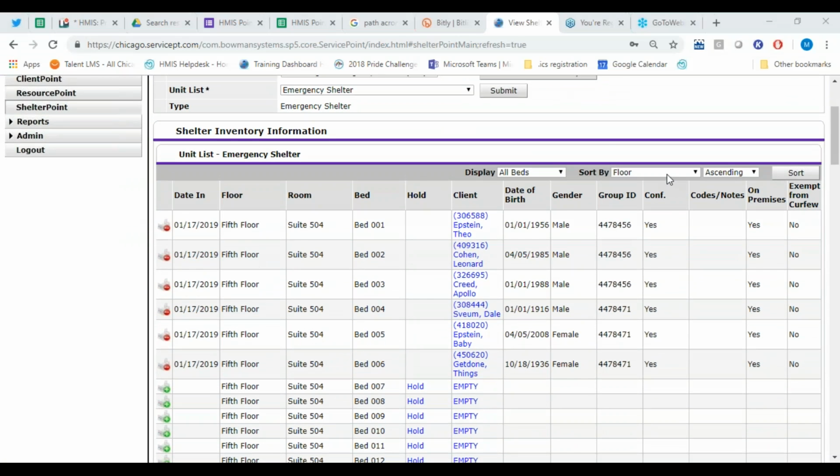All right, so you should see my screen in just a moment here, and I have the same family setup that we just saw with each person checked in to a unit, and they're part of the same household. So I do know that each member of this household is a household. They're presenting for services together, and in HMIS they appear to be one household. Okay. So Theo Epstein, Leonard Cohen, Creed Apollo, Dale, Baby Epstein, and Get Things Done. These are all members of the same household.